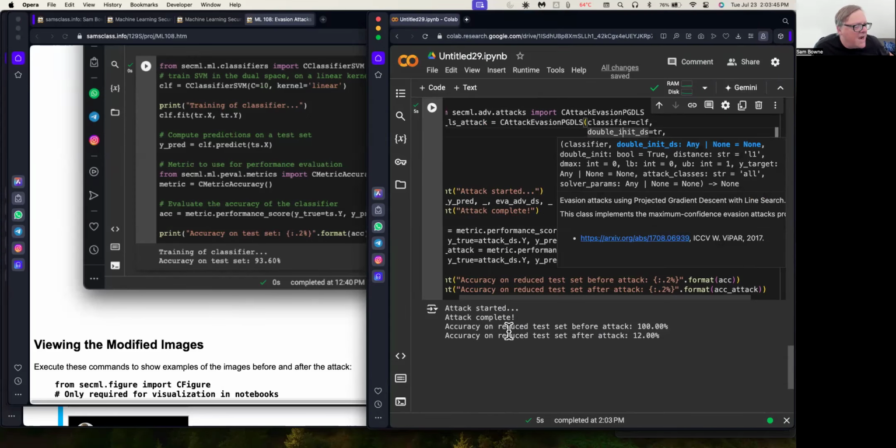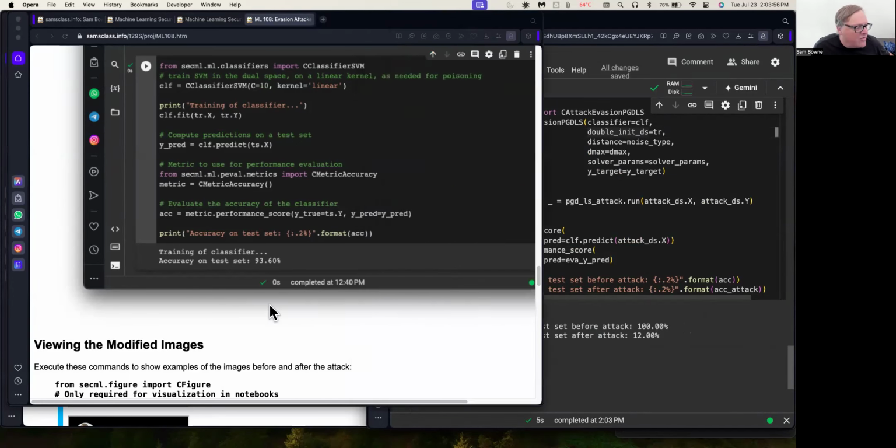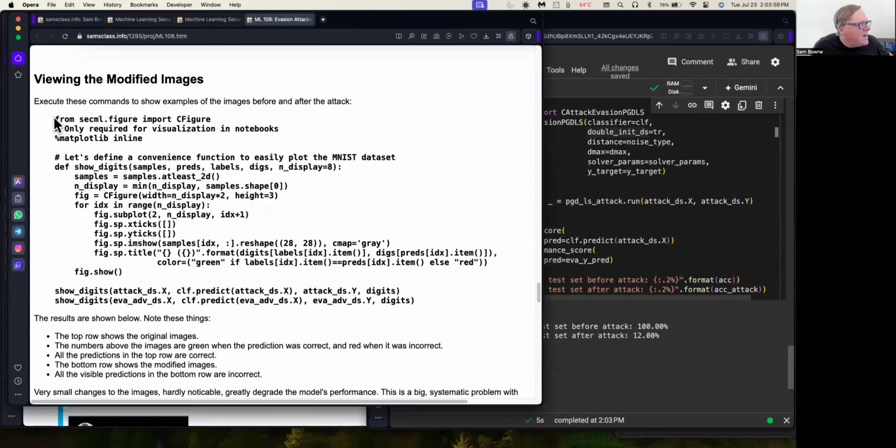The point is, here's the attack. So on the reduced test set, which is 25 images, before the attack, it was 100% accurate, but after the attack, it's only 12% accurate at sorting these images. So this is a very powerful attack, and we can look at the images to see what has happened to them.